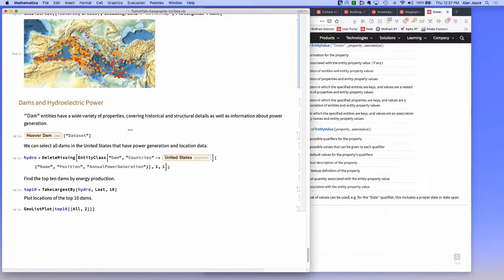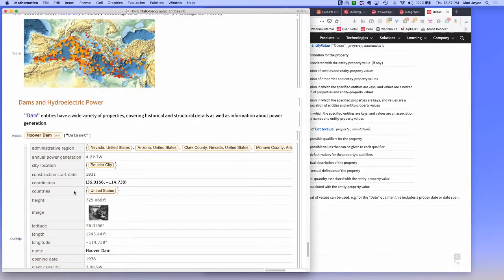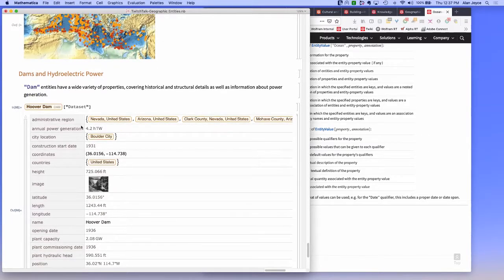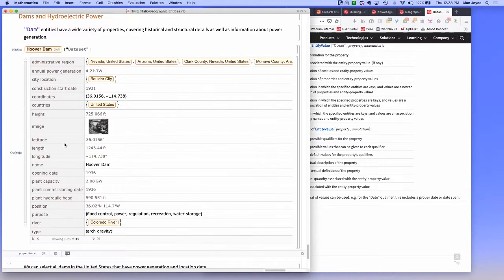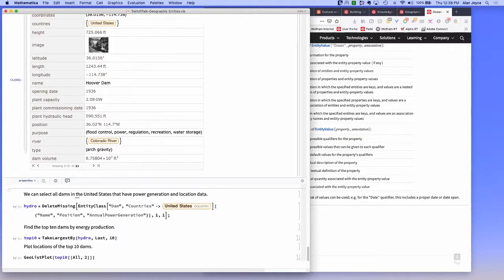Dams, kind of my final example here. Lots of data here, not just about positions, but in this case, many of these entities are used for generating hydroelectricity. And so we've got data on annual power generation. In many cases, this is also a time series going back. We've got information on generation capacity, when the power plant was commissioned. Lots of interesting quantitative data, types you can use to filter dams.